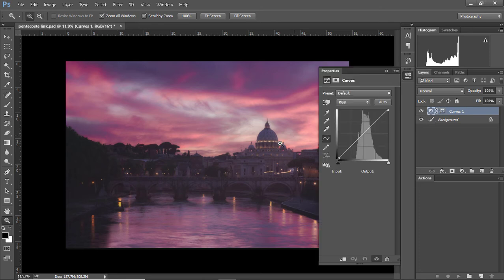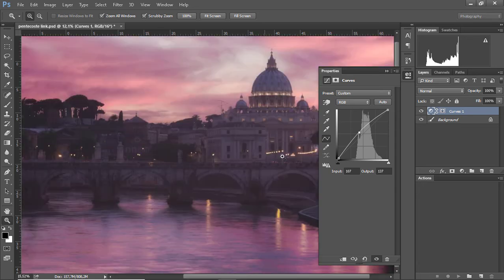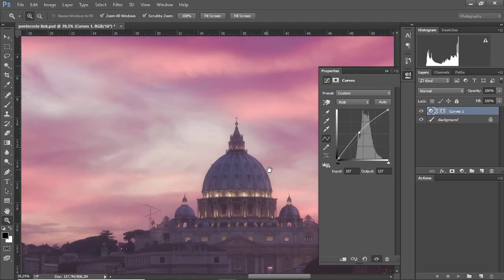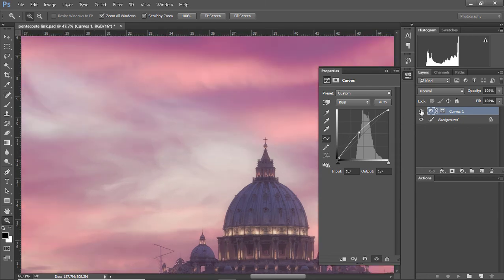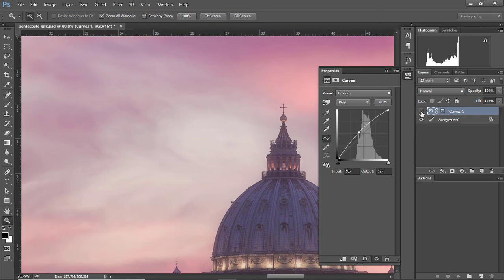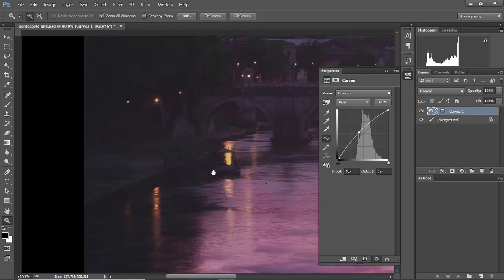And now if I change the midtone point of this curve to bring up or down the overall exposure of this image, the tones which are affected by this curves adjustment are just the midtones. So this adjustment doesn't touch at all the whites in the image as well as the darks. As you can see, the whites in the sky remain the same, and also the darks.